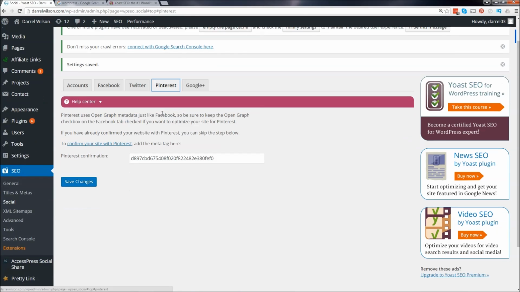So next, Pinterest, same thing. You will have to confirm your Pinterest account and just enter in your Pinterest information there. If you're a heavy Pinterest user, it's in your profile settings. You just go ahead and copy and paste the information.